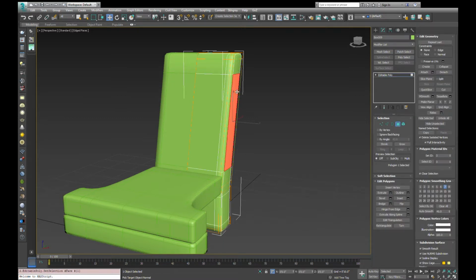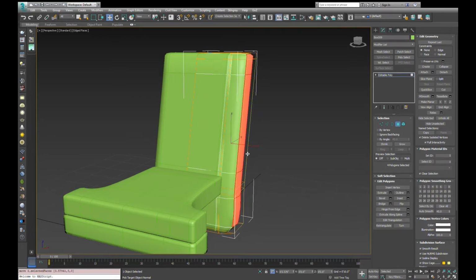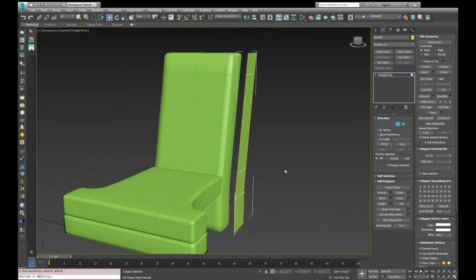Let's see what we do. So right here I'm going to try to cushion out the edges. And this is all real time as I'm modeling. It's not sped up or anything.